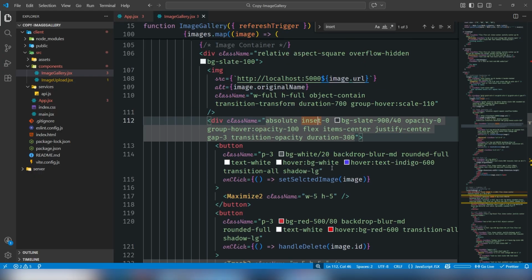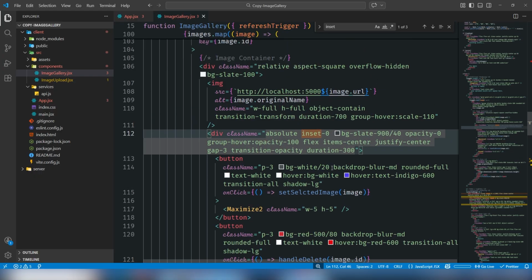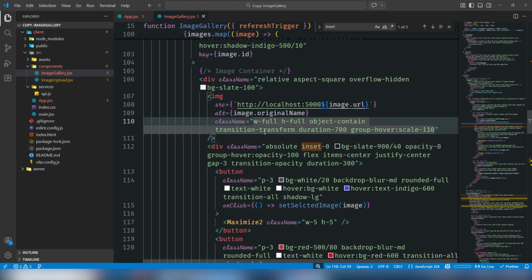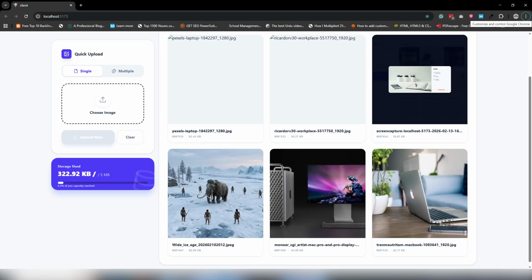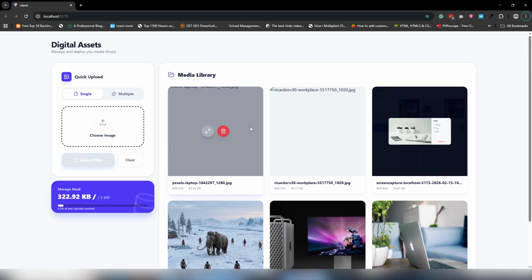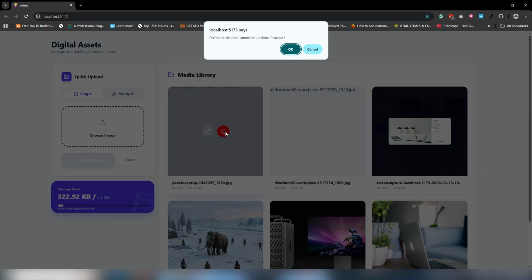The image doesn't look perfect, so I need to fix this one as well. I need to fix it with full height and object-cover. Okay, I will use object-cover there. I think it should be, yeah, perfect, guys. Right, cool. Let's try to delete it.